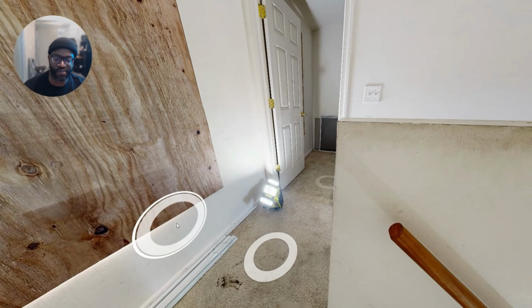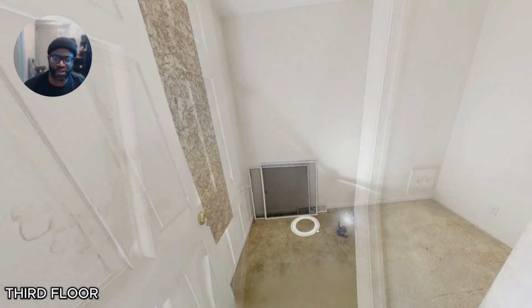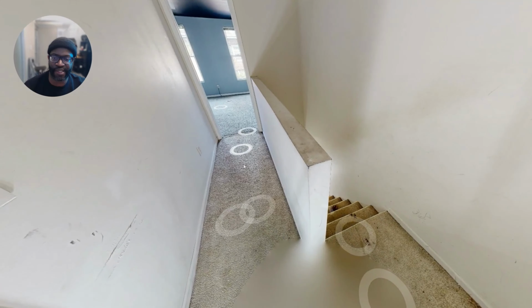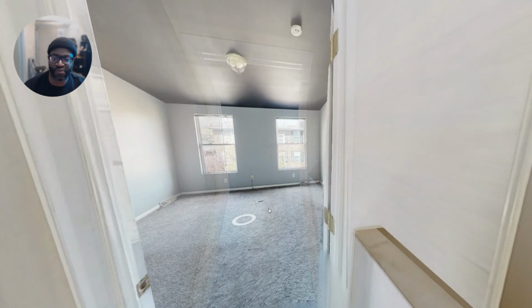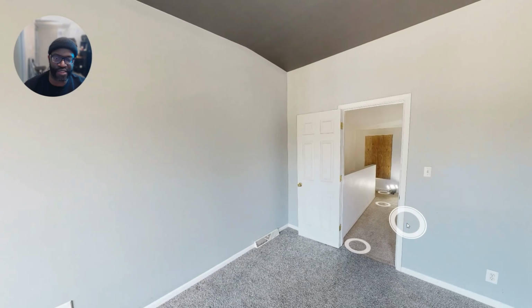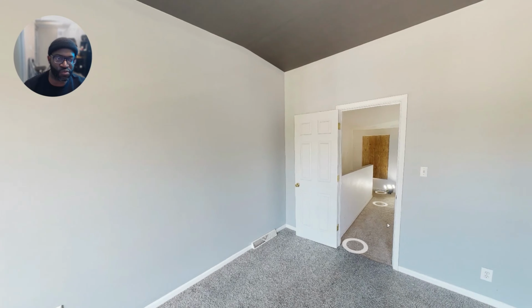So then you come up to the third floor. You have another room here with a closet. And then we have our final room on the third floor, which is here. And then you have your closet here. So that's the Matterport walkthrough.